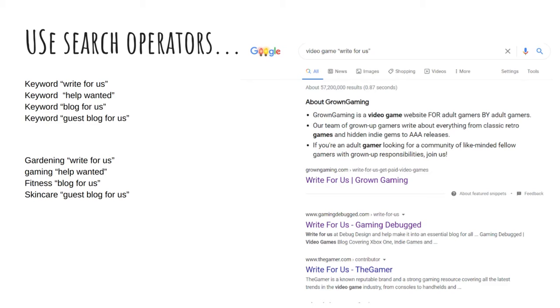What you're going to do is simply use search operators. Search operators are simply terms you put into Google to get data in a specific way. So I've written here, for example, you'd put your keyword, then write for us, your keyword help wanted, keyword blog for us, keyword guest blog for us, etc. You can Google this and come up with more guest post search operators.